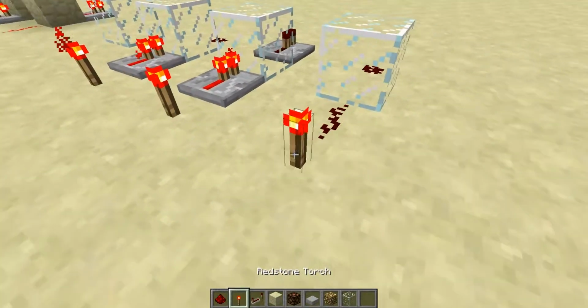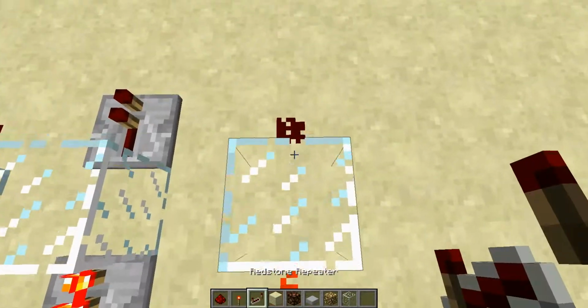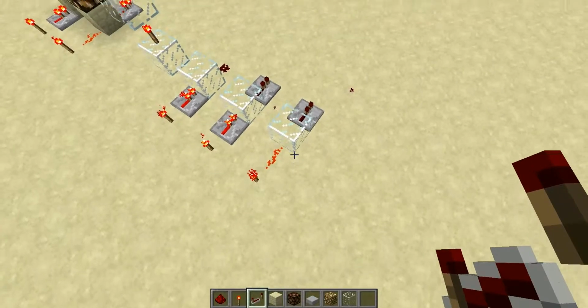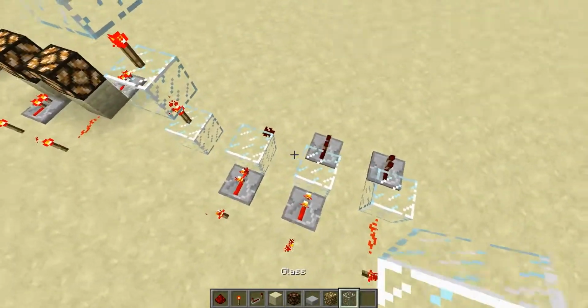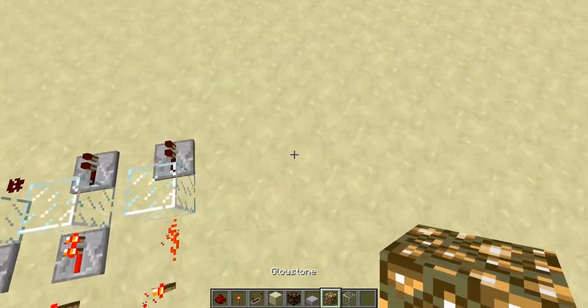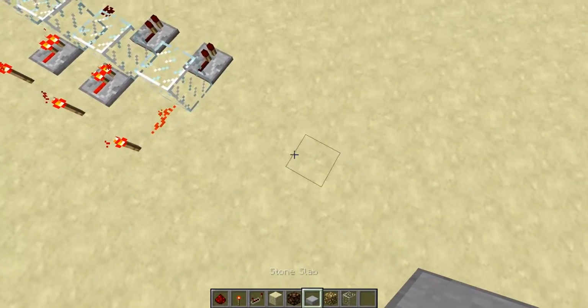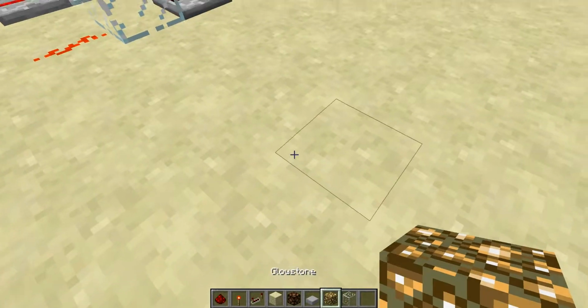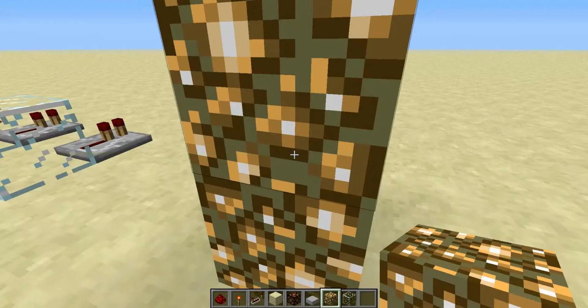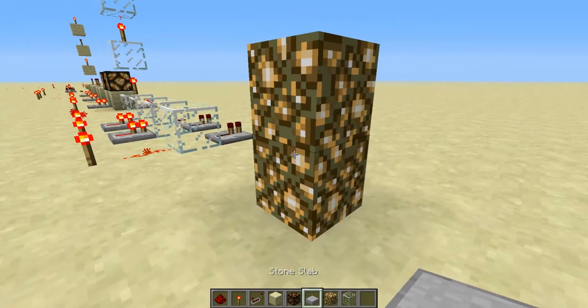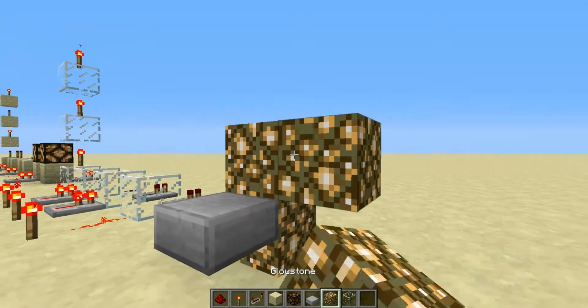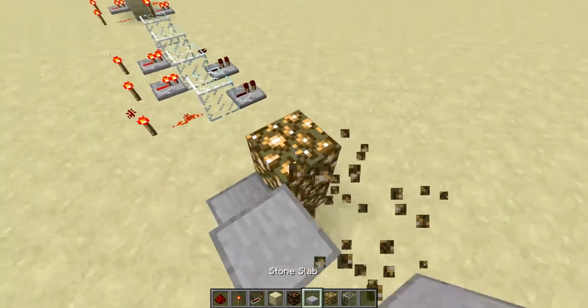That doesn't work, and that doesn't work. Wait, this would have to be a repeater. But still, it doesn't work, no matter what. Now, glowstone, or let's just go with stone slabs. Now, this is gonna be a bit tricky to place all these down, but I'm just using glowstone as a block.